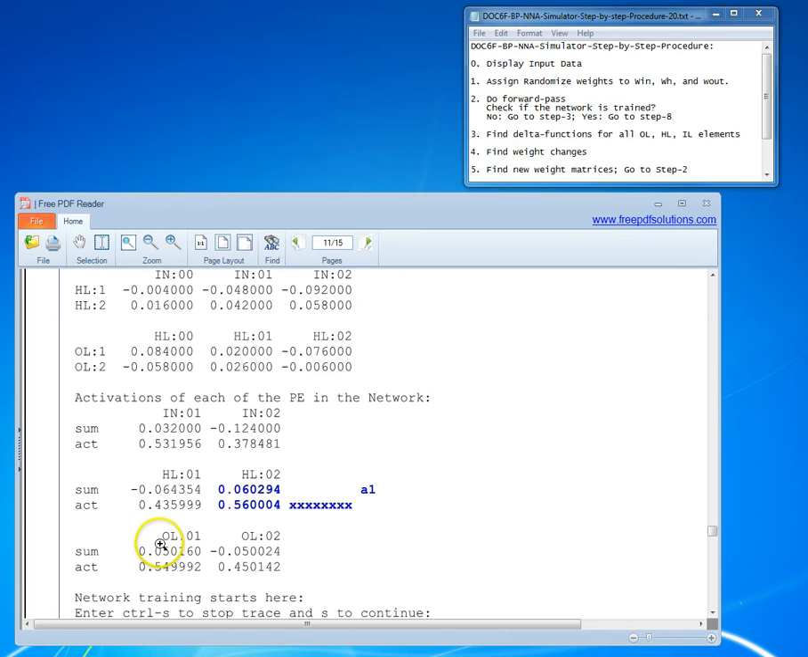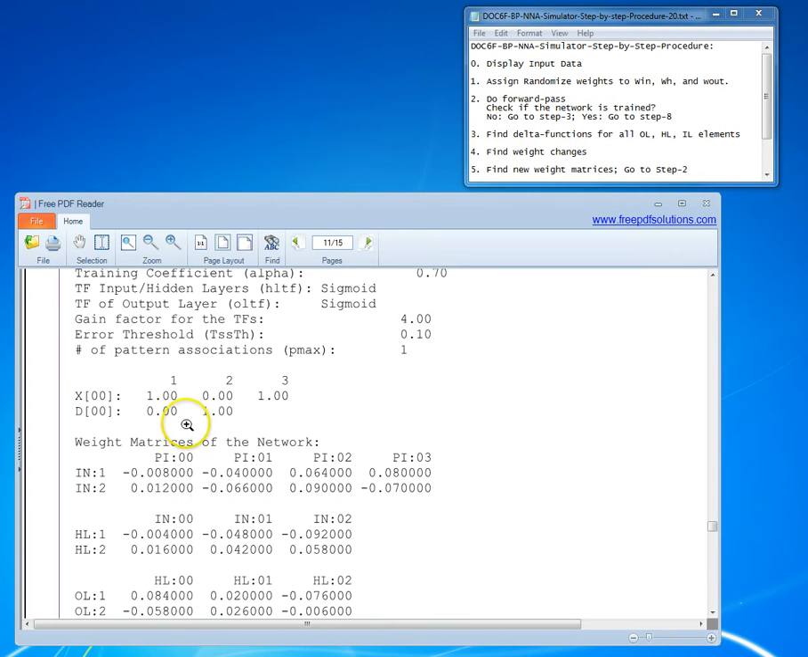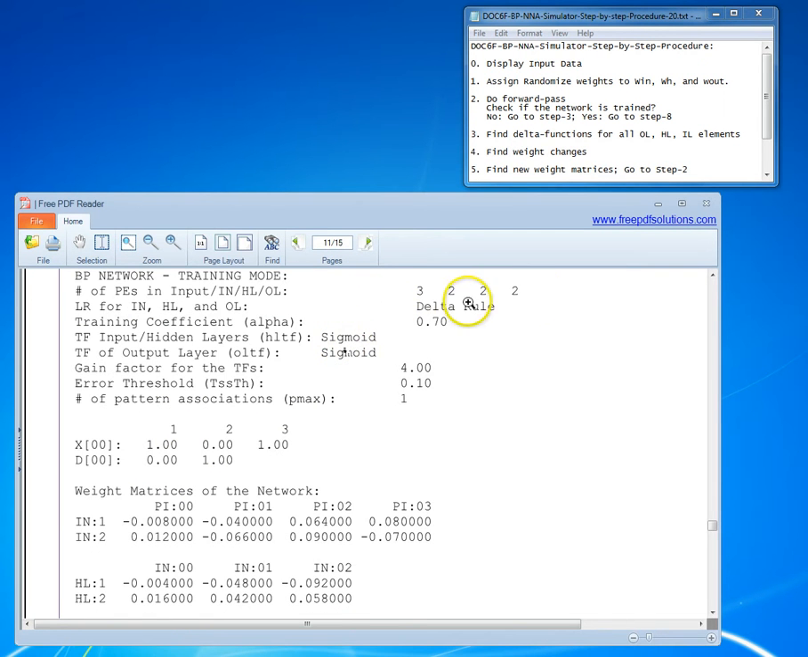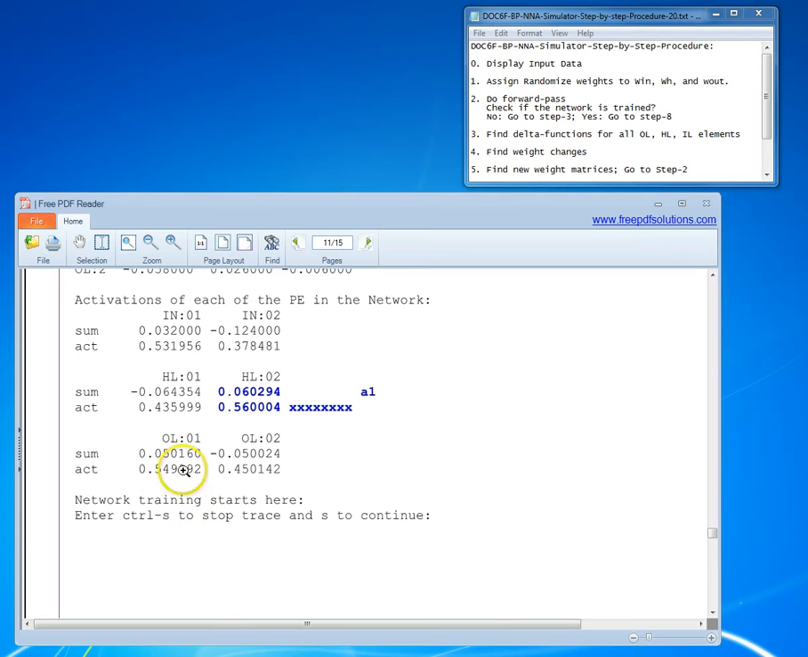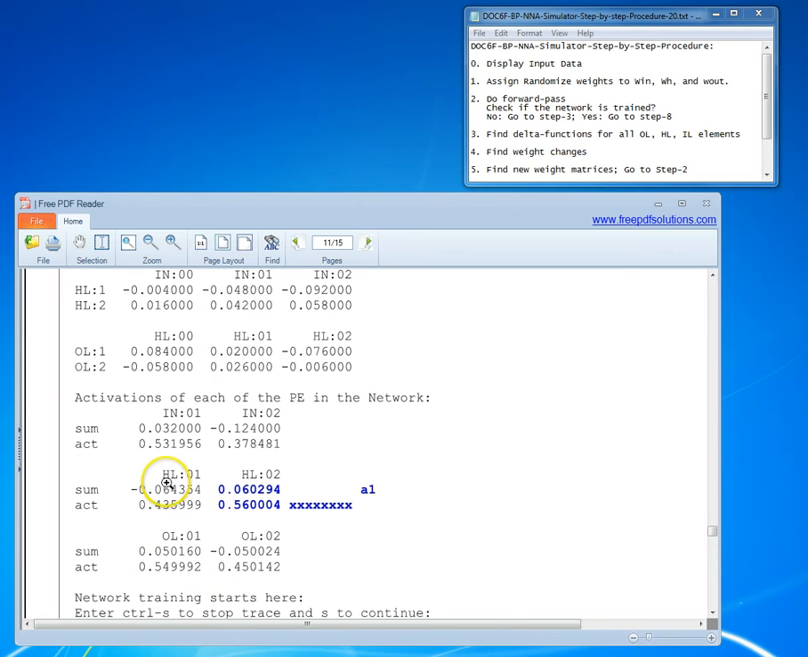How do you check the network is trained? In this case, say for example we want to train this network. If we have a 3-2, 2-2 network, we have to specify 3 inputs and 2 outputs. So if we apply 1 0 1, we have to get 0 1. After doing the forward pass, what we have here is the values 0.53 and 0.57.